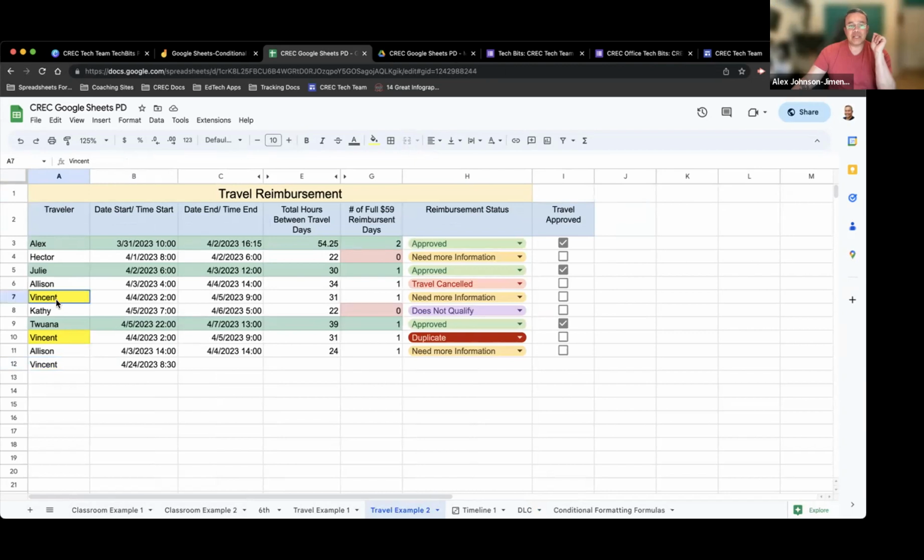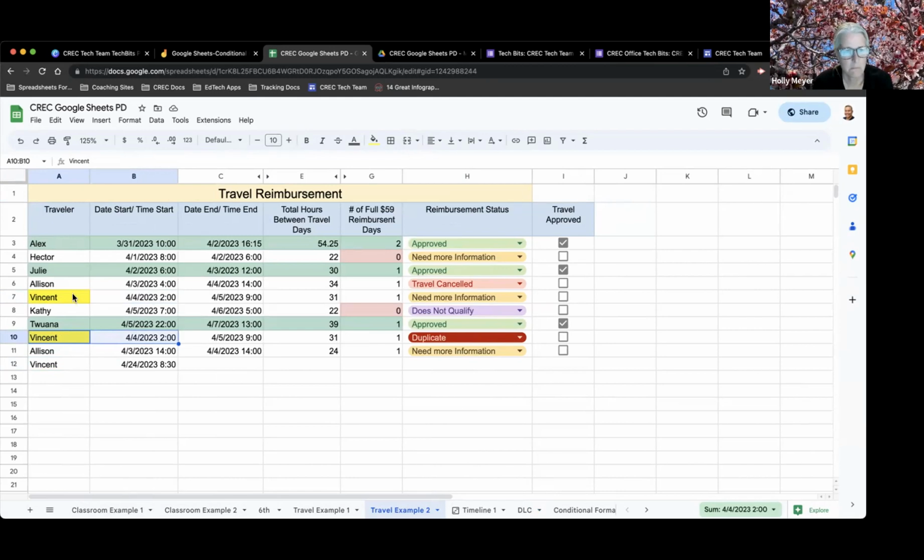So Vincent right here left on 4/4/23 at 2 p.m. And the reason that this was highlighted is because it's exactly the same. So it's not just looking for the name, but it's also looking for the date and time that they left. Okay. So that's why these two are highlighted. And this is why this formula is more complicated than the one that we're going to learn today for identifying duplicates just by a single piece of criteria, which is going to be the name.